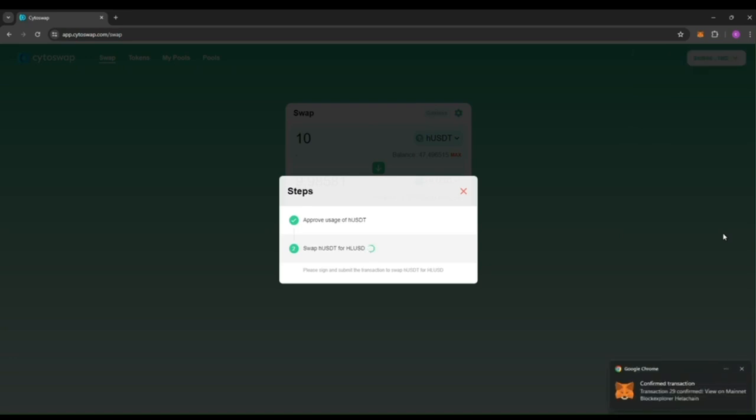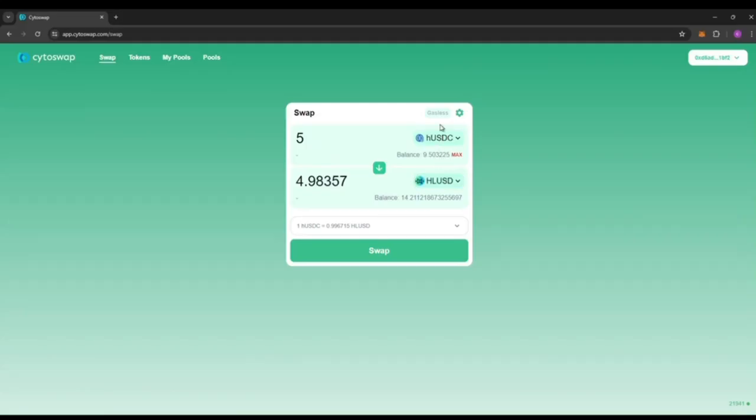Step 2. Choose your token pair. For example, HeLa to USDT. You can also click Gasless to skip fees on supported swaps.